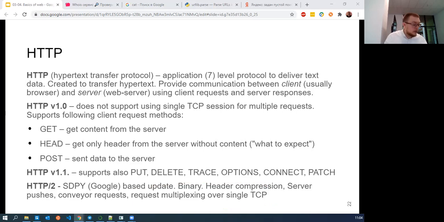A TCP session for multiple requests means that you have an open browser window. You send a request, the server returns you the answer. If you want the next page on the same website, you reuse this connection within the window. If you have multiple windows, you have a single connection shared among those windows.